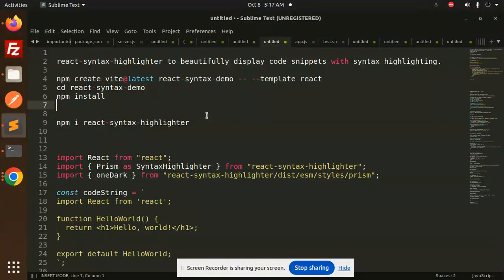Today we are going to learn about the React syntax highlighter to beautifully display code snippets with syntax highlighting.